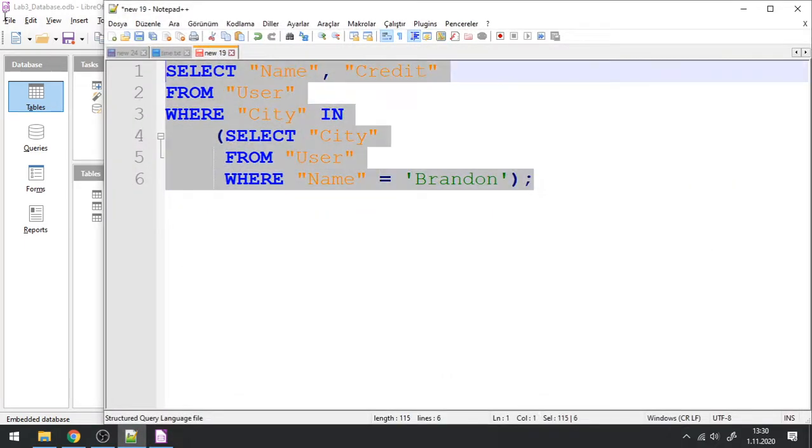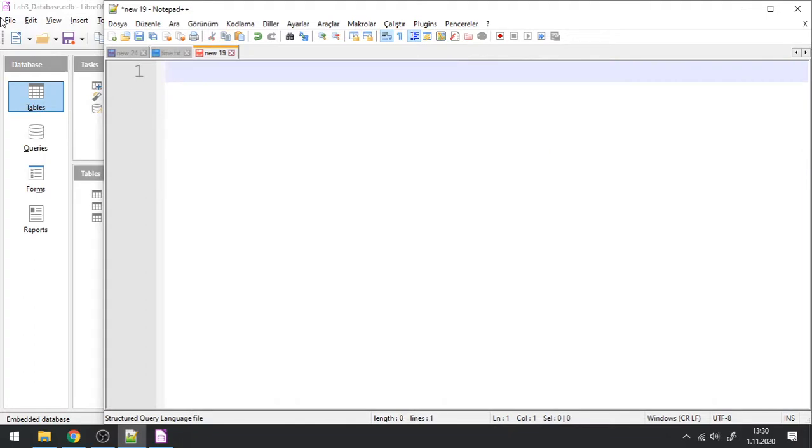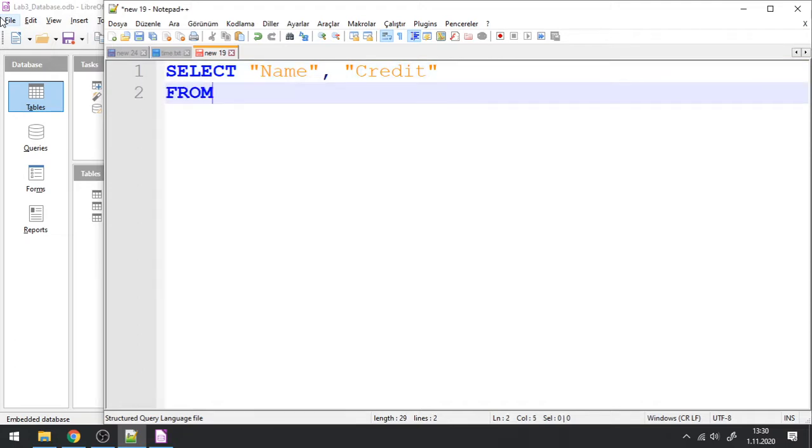And if we would like to find the people that live in the same city as Brandon, we can follow a similar approach. So I would like to select the name and credit. We are still doing the same question. It is saying that find name and credit of the users that live in the same city as a user named Brandon. So these are my projection things.